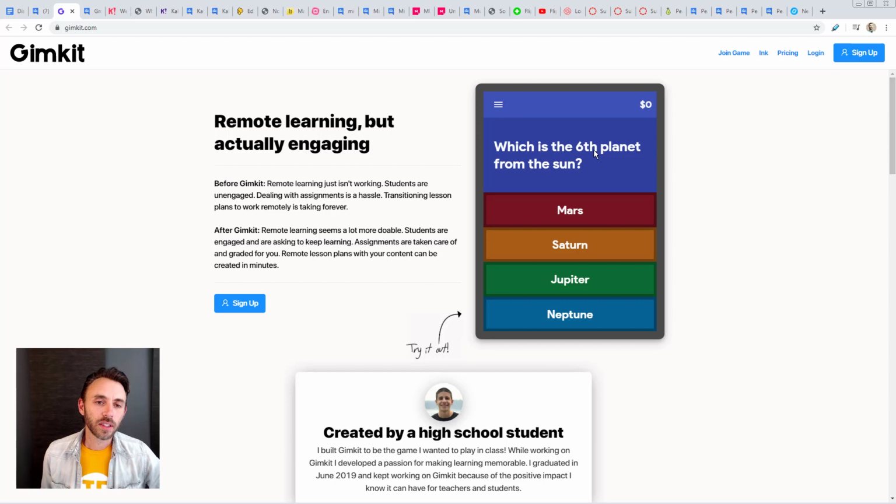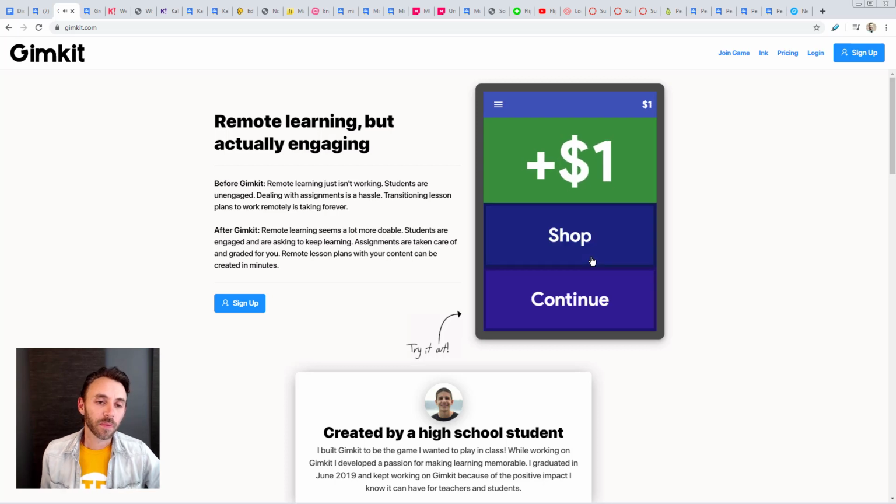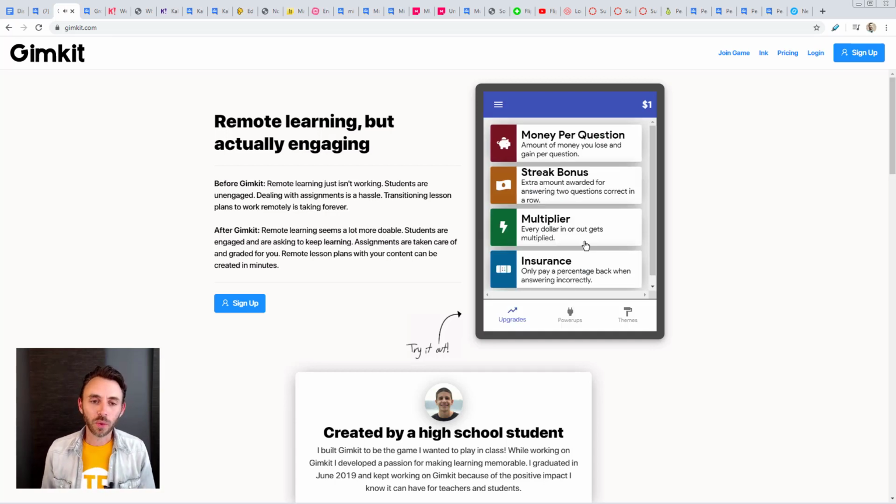Which is the sixth planet from the sun? I don't actually know, so I'm going to pick, I don't know, Saturn. Oh, I happen to get it right. So in this case, I get $1. I get some virtual currency for that. And what I can do with this money is really interesting.